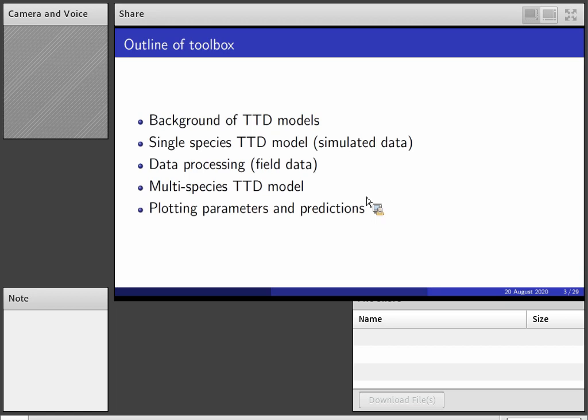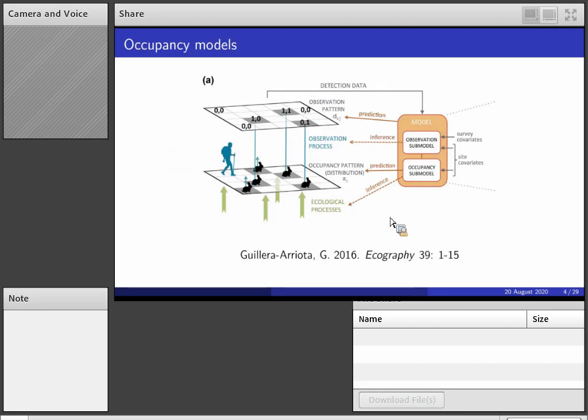So just the outline of the talk, I'm going to introduce the background of the models and just talk a bit about their formulation and how they've been used. I'll then run through the markdown documents. I've got 4 markdown documents that will handle the next 4 points here. So the first is just running through a single species time to detection model, then looking at data processing from a real field data set that we've collected, and then how that can feed into the actual multi-species model in the Bayesian framework, and then how the next step would be plotting the outputs and the parameters and predictions, and producing some nice graphics to visualize all of that.